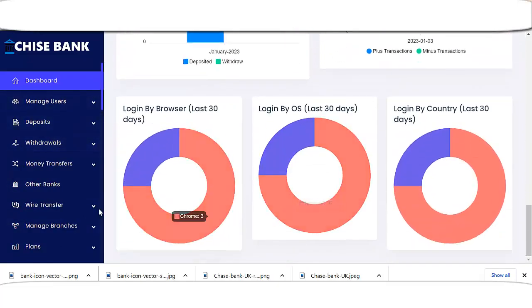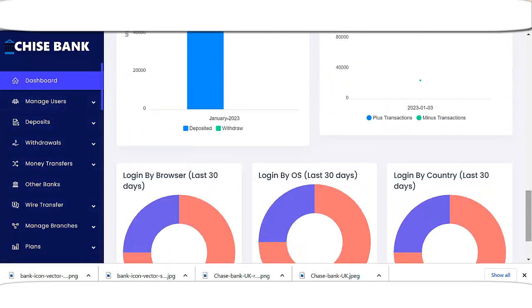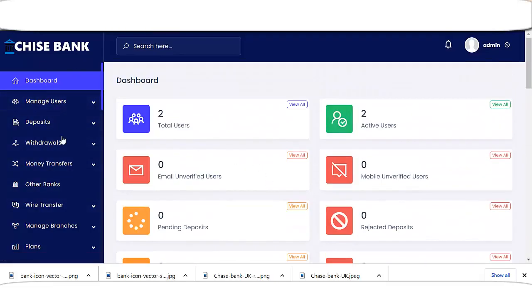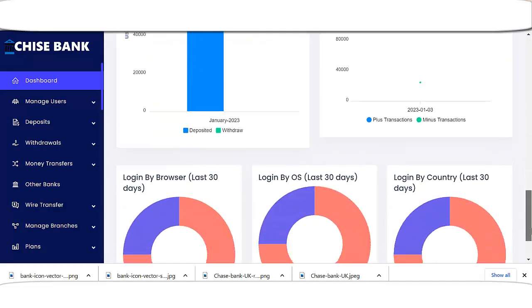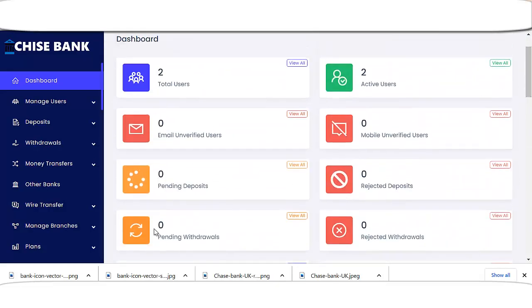I'm going to show you how you can deploy this system in less than 1 hour. I'm going to show you how you can deploy this system and how you can do all of the settings from the admin end, and how you can enjoy this robust banking system that comes with fixed deposit, wire transfer, internal transfer, local transfer, bank to bank transfer, right?